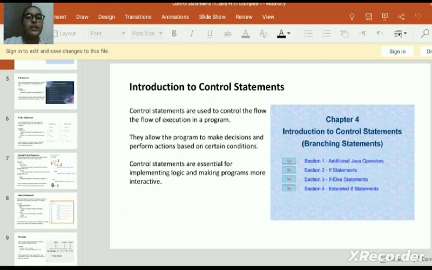The introduction to control statements. Control statements are used to control the flow of execution in a program. They allow the program to make decisions and perform actions based on certain conditions. Control statements are essential for implementing logic and making programs more interactive.